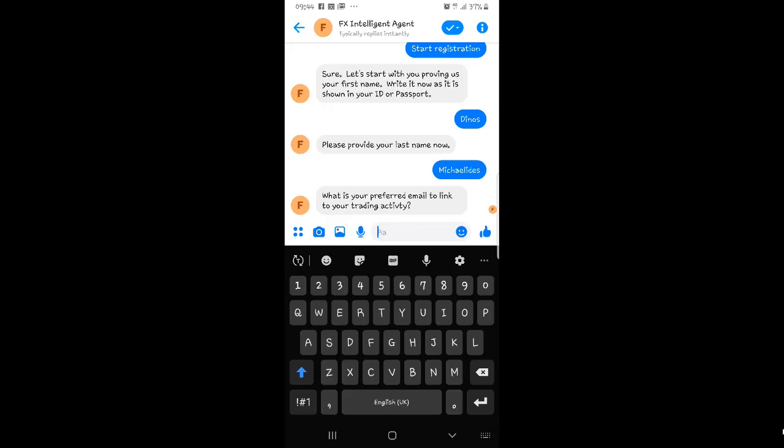So I'll continue in this. What I'll do is I'll just run through this registration process and give this proof of concept experience and how a registration could look like. So what is your preferred email? So I'll just put a fake email at something.com.